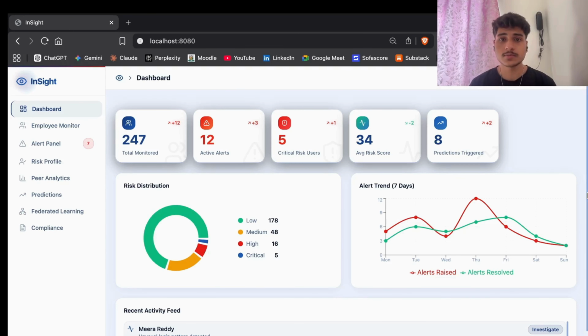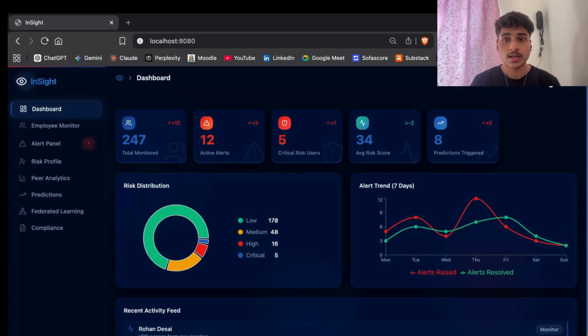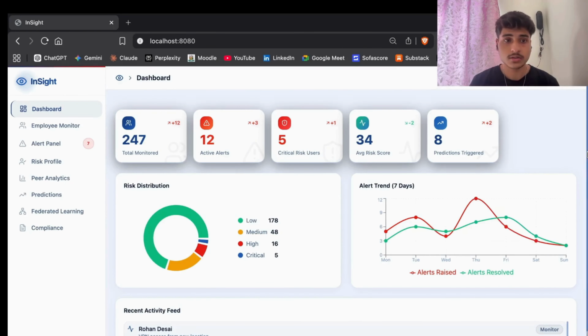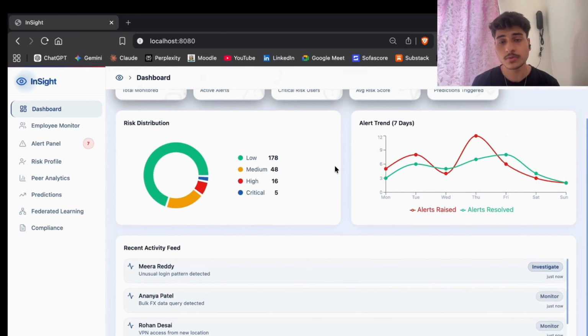Now, this is the dashboard of the project. As you can see, with every app, it has a light and dark toggle filter. So that is done here. The dashboard indicates the total employees monitored, the active alerts, the critical users, the average risk scores. It is the law of the land basically. It overlays the inputs of the system which are coming from the other pages.